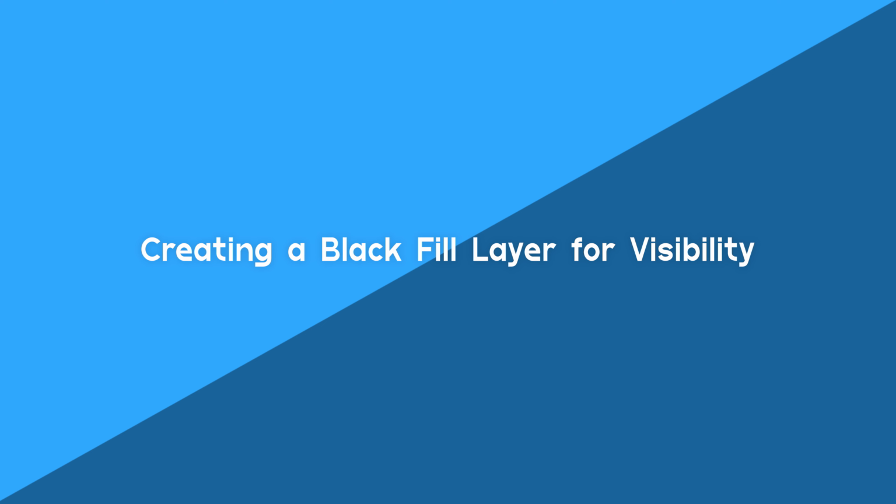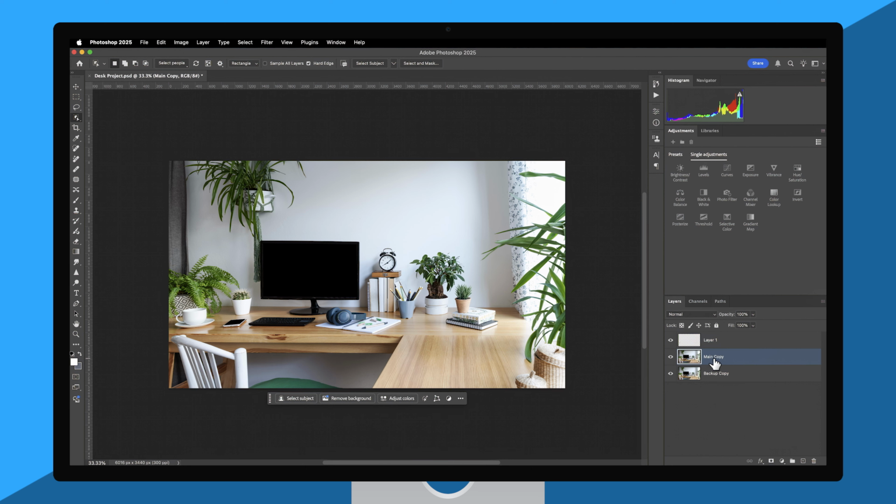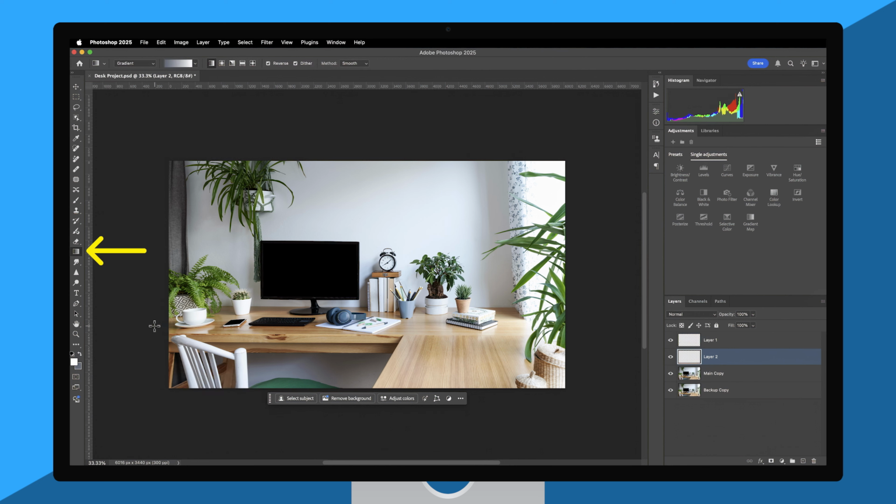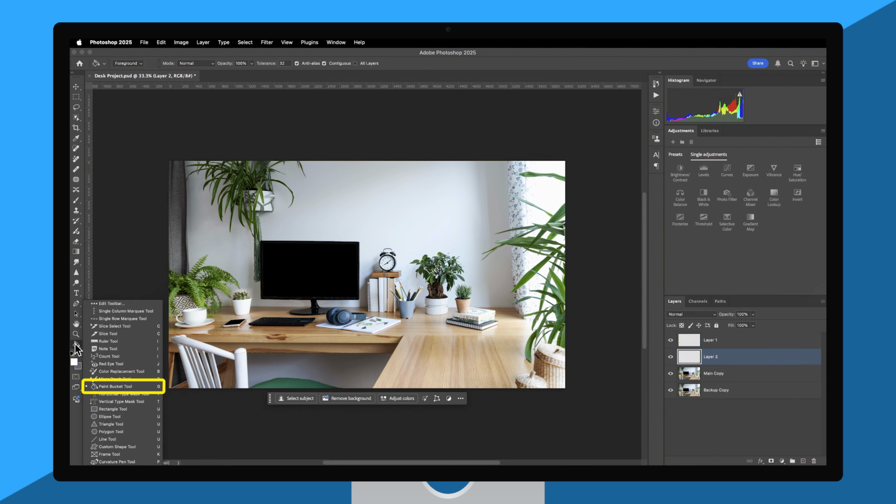Creating a black fill layer for visibility. Next, let's create a black fill layer. First of all, select the main copy layer and select the New Layer button. And with this layer selected, let's find the Paint Bucket tool. You can do this by pressing G on your keyboard. However, in this case, it's reverted to the Gradient tool. Therefore, I need to right-click on the three dots at the bottom of the toolbar, and then select the Paint Bucket tool.